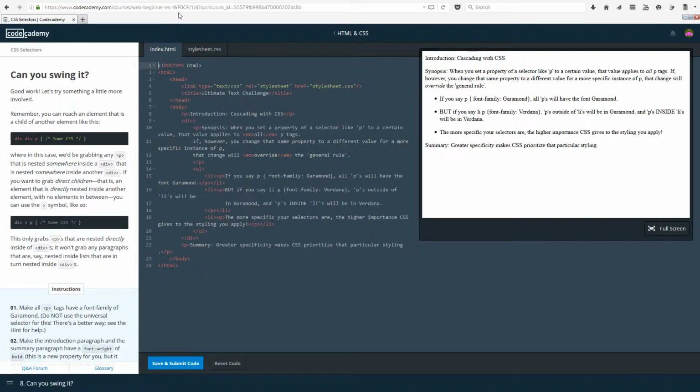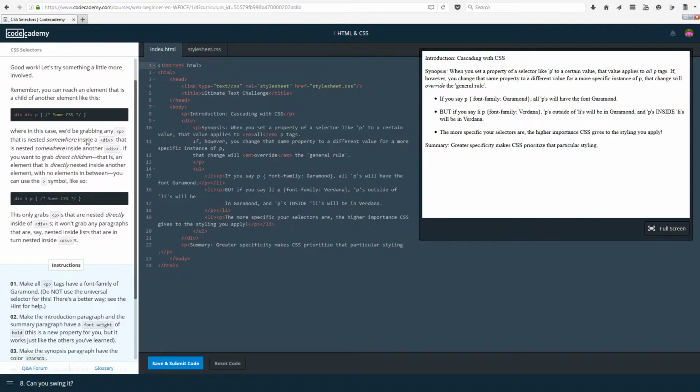Can you swing it? Okay, good work, let's try something a little more involved. Remember, you can reach an element that is a child of another element like this, as I did it just now. Where in this case, we'd be grabbing any paragraph that is nested somewhere inside a div that is nested somewhere inside another div. So if you want to grab direct children, that is an element that is directly nested inside another element with no elements in between, you can use the greater than symbol, like so.